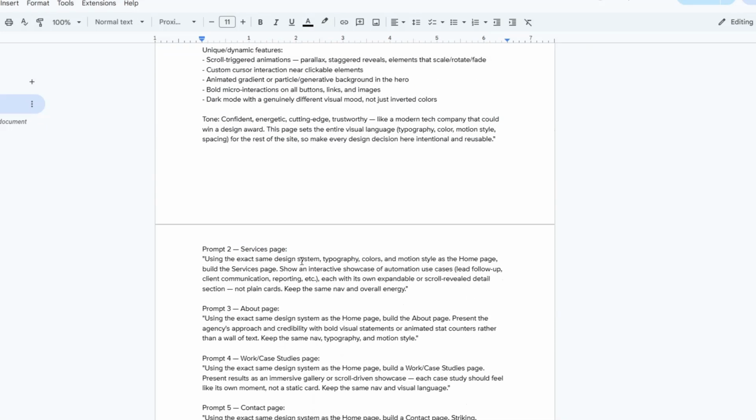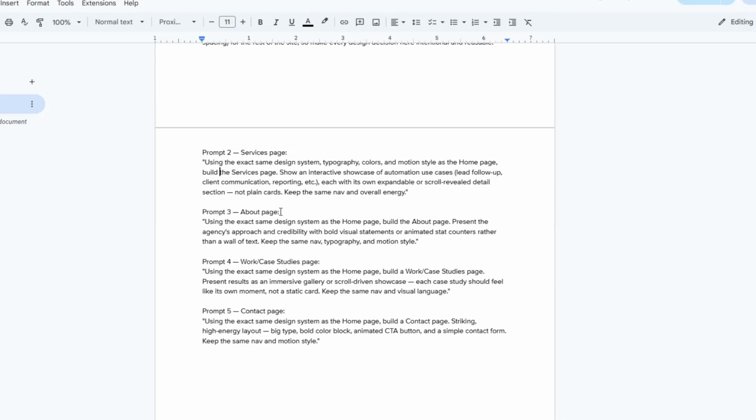The second prompt is the service page right here. We're telling it to use the exact same design system, typography, color, and motion style as the homepage and build the service page. Show an interactive showcase of automation use cases: lead follow-up, client communication, reporting, etc. Each with its own expanded or scroll reveal details section. And then here you can see the prompt for the about page. We're telling it to use the exact same design system as the homepage to build the about page. Present the agency's approach and credibility with bold visual statements or animated stat counters rather than a wall of text. Keep the same navigation, typography, and motion style.